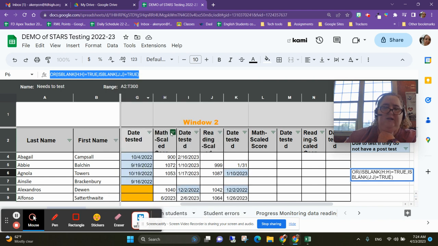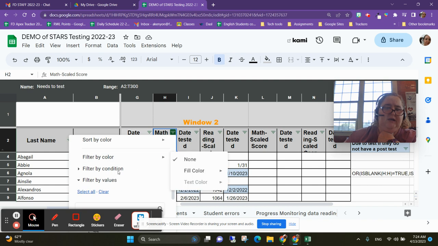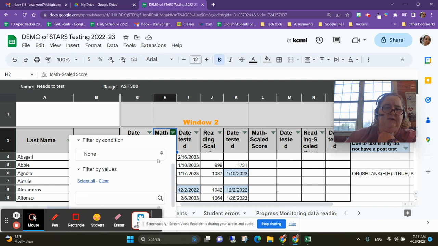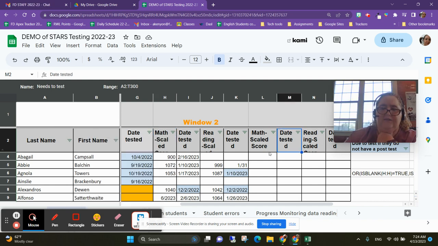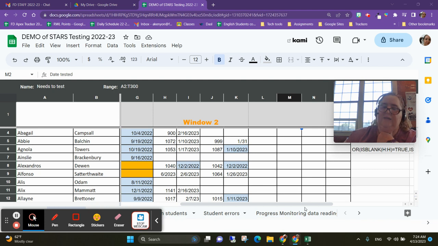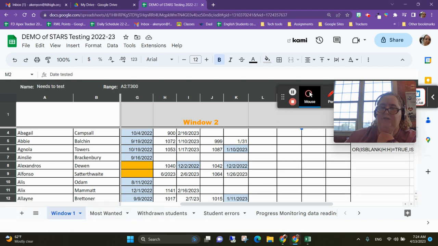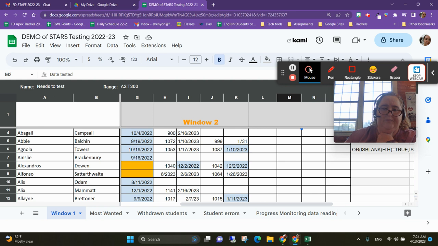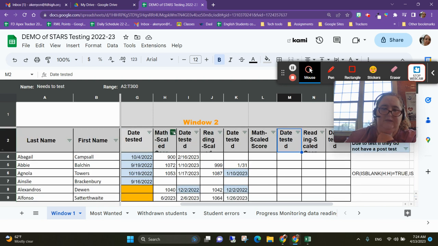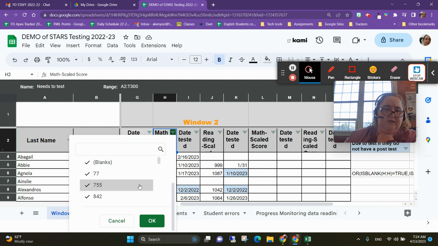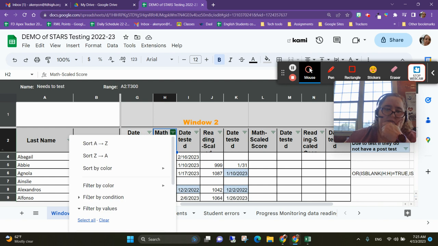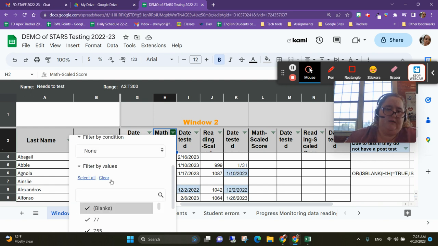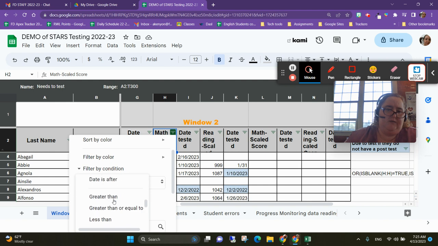I'm going to copy this and come up here and do filter by condition, and I'm going to choose custom, sorry, let me scroll this a little bit. Sometimes the toolbars get in the way. Okay, so I'm going to do filter by condition, and I'm going to come down to custom formula.